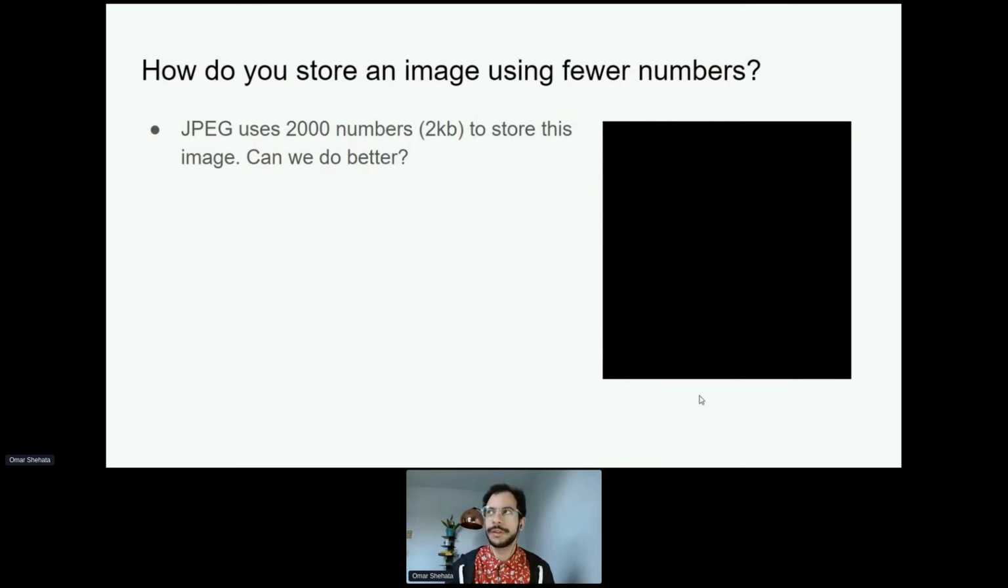How would you store this image in as few numbers as possible? And if you have ideas, feel free to post them in the chat. I'll give you a minute, or maybe 30 seconds to think about this. There's a couple ways to do it too. Think about what's the minimum amount of information you need to store, and how would you store that, or what's one way you could communicate that.